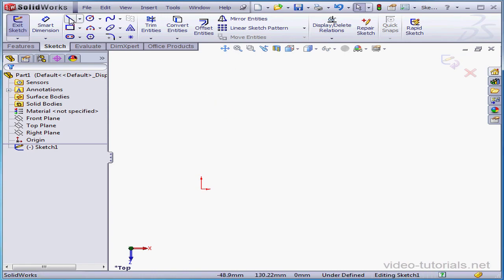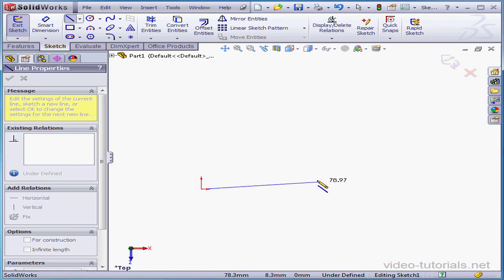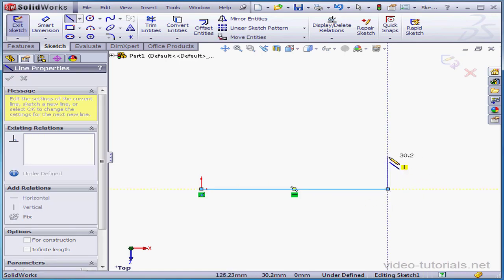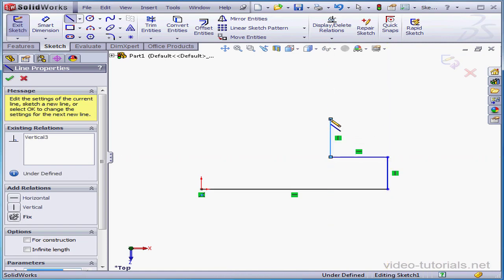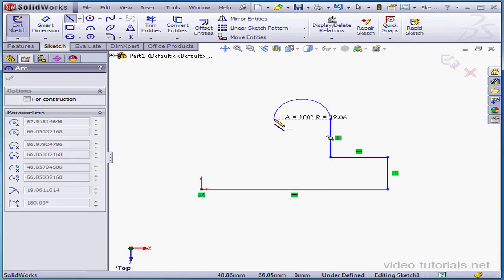Now we'll activate the line tool and create a shape. A horizontal line, next a vertical line, another horizontal line, and another vertical line. Now a tangent arc. Move the mouse away, back over the origination point, and there's the arc tool. I'm going to left click when I see the blue feedback line, which means my arc is at 180 degrees.